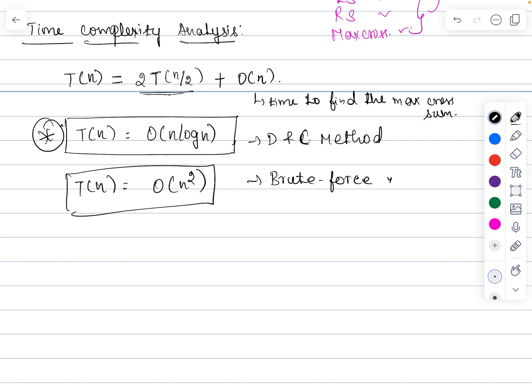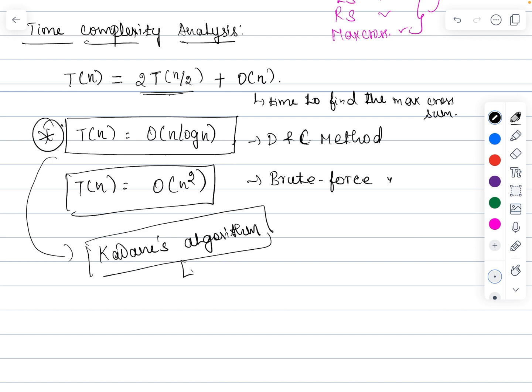Is there any better way to reduce the time complexity to find the max subarray sum? Yes, there is, and that method is called Kadane's algorithm. That would be discussed in the next video with the time complexity of big O of n only. Let's discuss it in the next video.